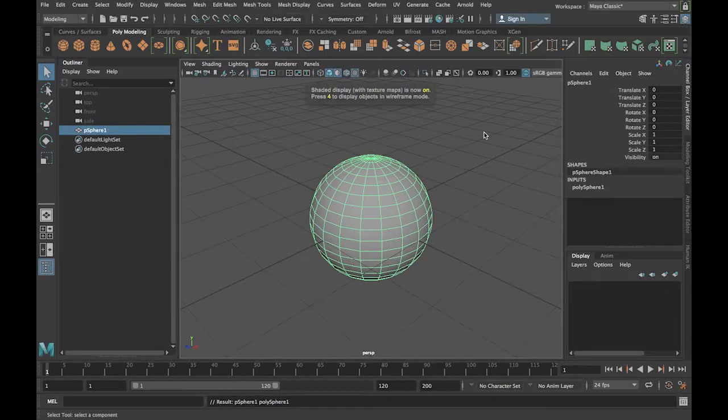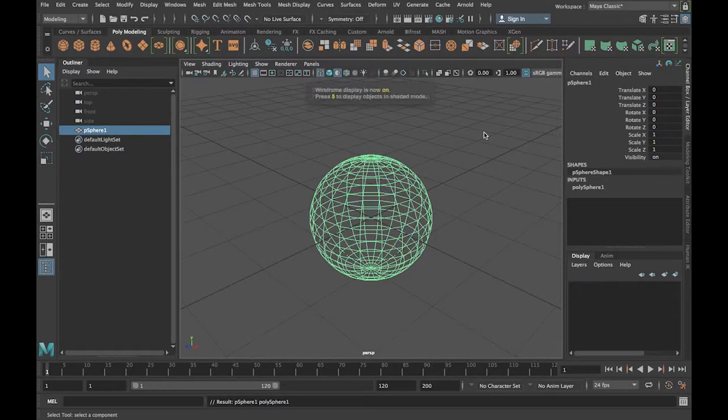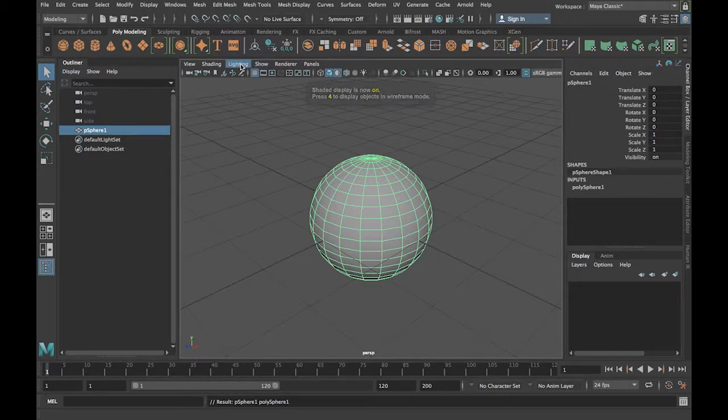6 is shaded with textures, and 7 is with the lights on and the default lighting set off. So once you start putting lights in your scene, you can preview what that lighting looks like by pressing this key 7. Okay. So usually you're going to be working in wireframe mode or shaded mode. And again here, use all lights, button 7, use default lighting is the default, the standard here.